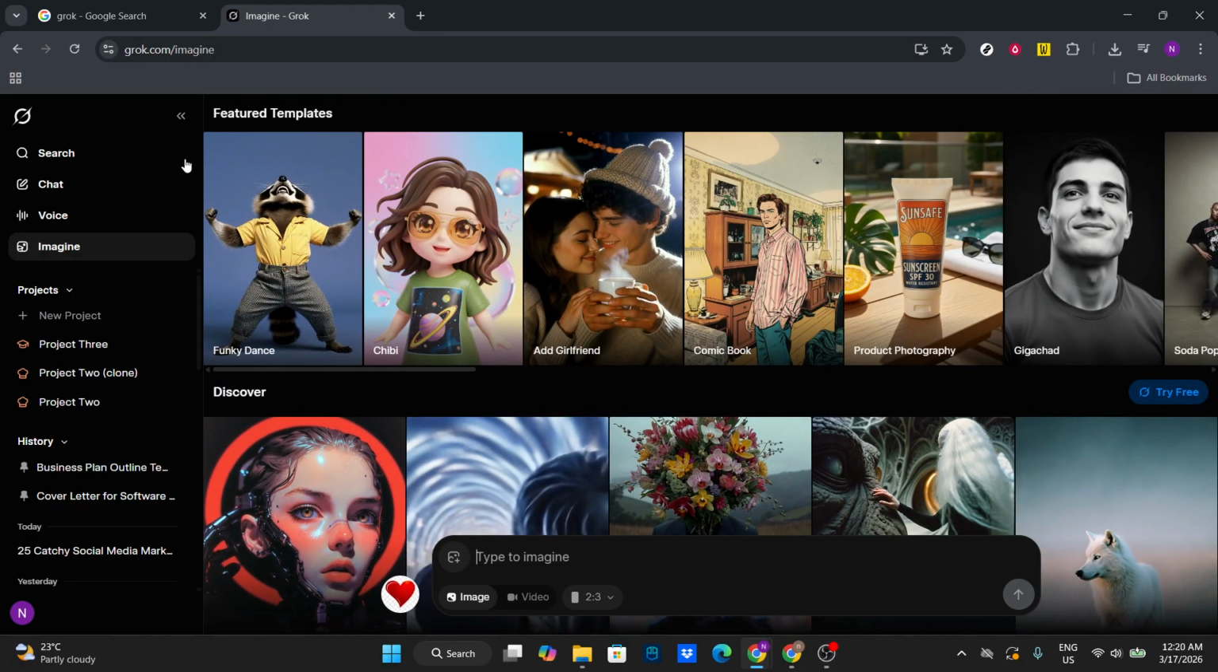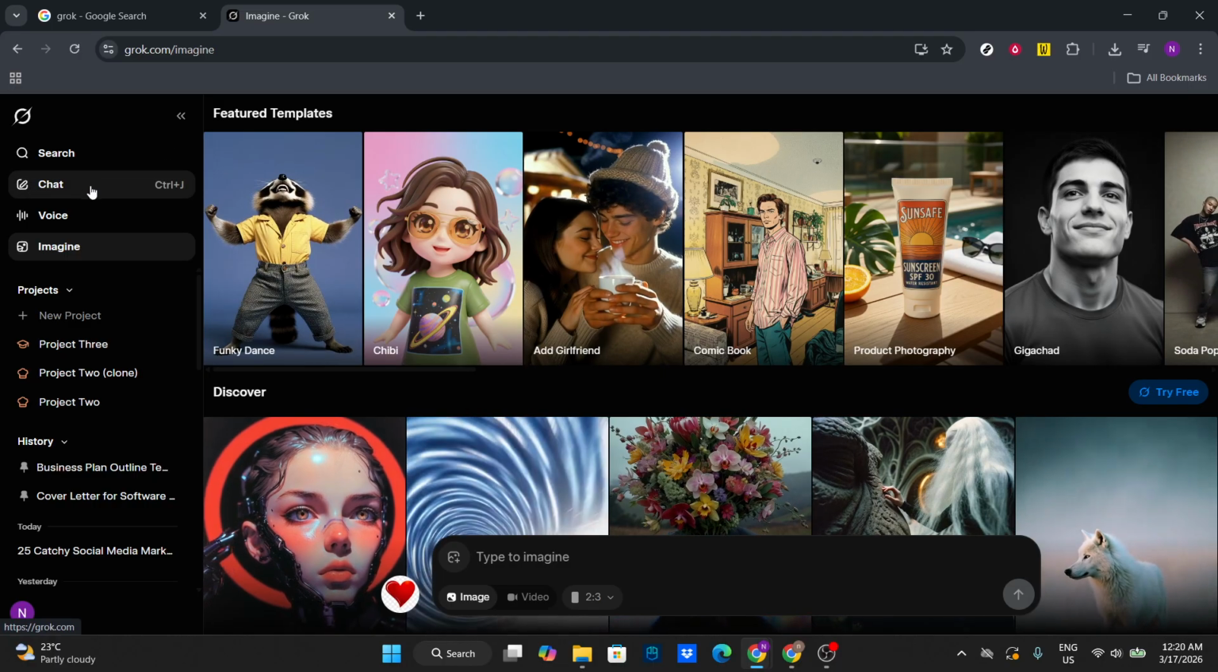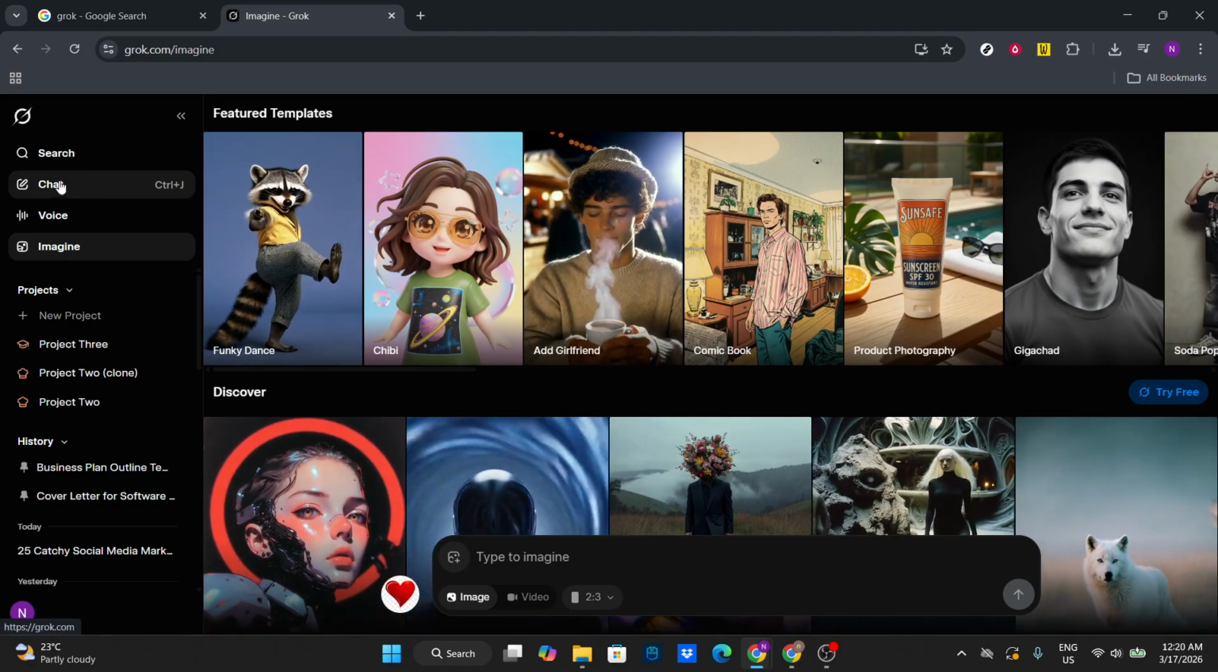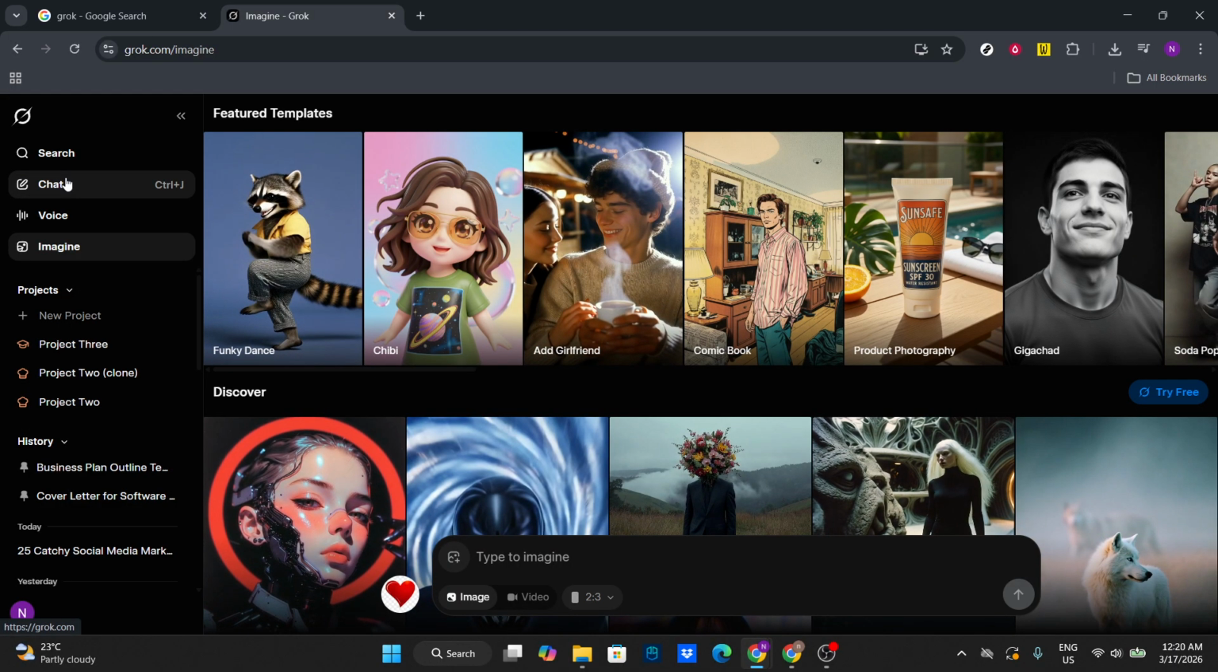Next, start a new conversation. A fresh thread keeps your topic focused and prevents earlier prompts from steering the answers off course. Think of each conversation as a dedicated workspace for a single research question or project.